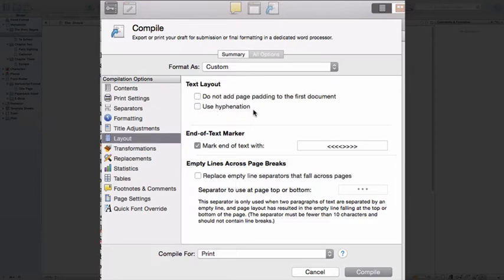And then use hyphenation. I don't recommend that. That's when it breaks up the words to hyphenate them in your text. Marking the end of the text is just what you would like there to be when your manuscript is complete. So you can mark it with these brackets, or you could say the end, or you could say whatever you would like. For the empty lines across page breaks, it explains it right here, but if there's 2 lines and they're separated, just adding in the asterisk to let you know that the separation has happened.